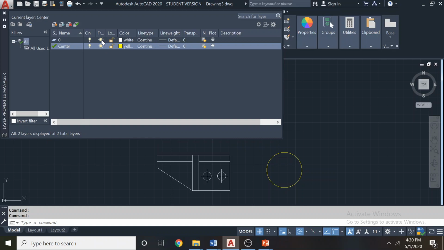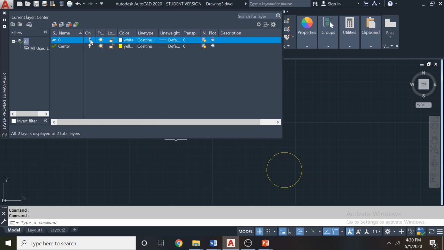So what is the meaning of freezing, and what is the meaning of on and off? Now on and off give the same results as freezing on screen. When you turn off the layer and try to take a printout, the content will be printed. But if you freeze the layer, the content cannot be printed. So even though you turn off this one, there will be printouts, but here there will not be any printouts coming. So that is the meaning of freeze and on and off. Lock, I hope you understood.